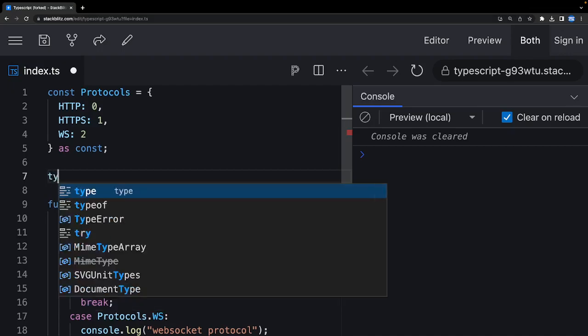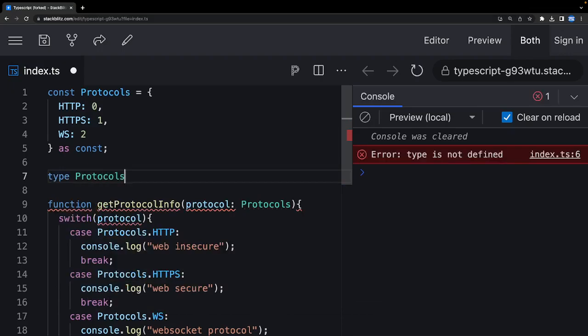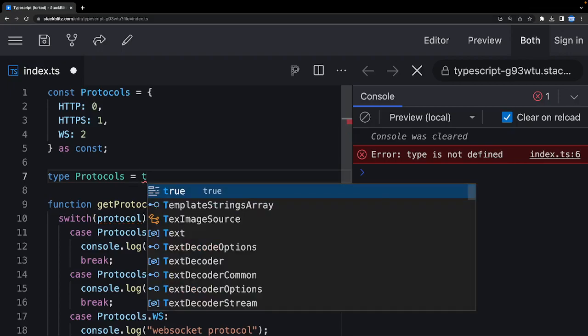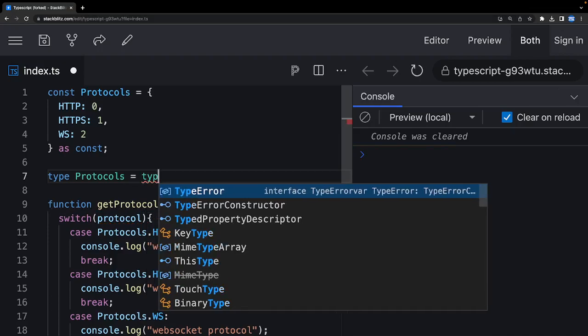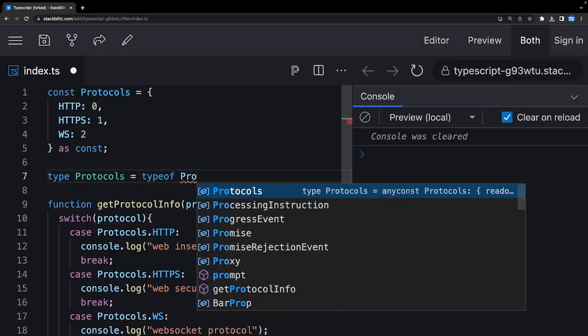So let me call the type protocols. I can give the same name because this is a type, whereas the other one is more like a value. It's a constant, so I can use it. Now what I wanted to get is the type of protocols.